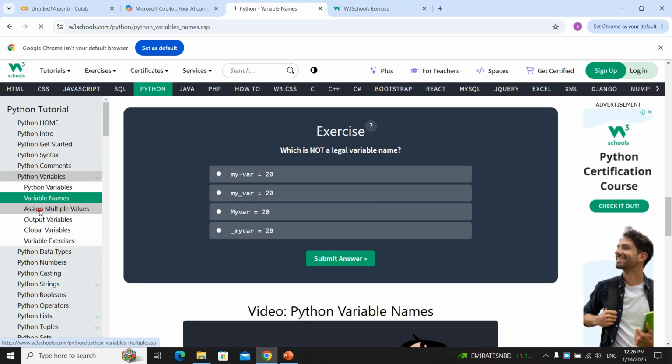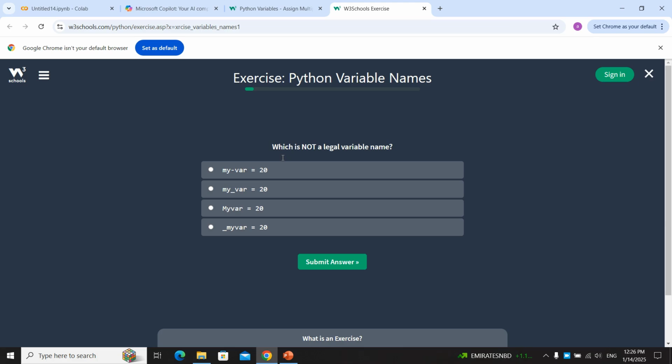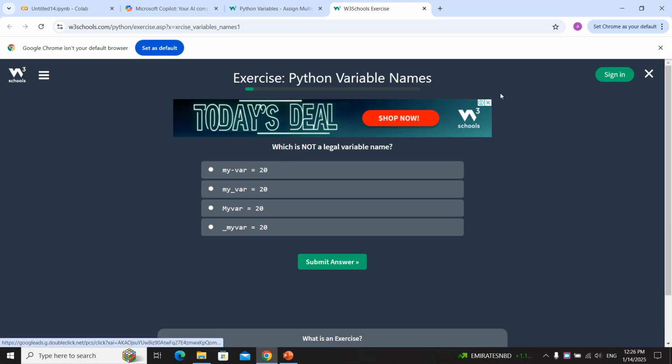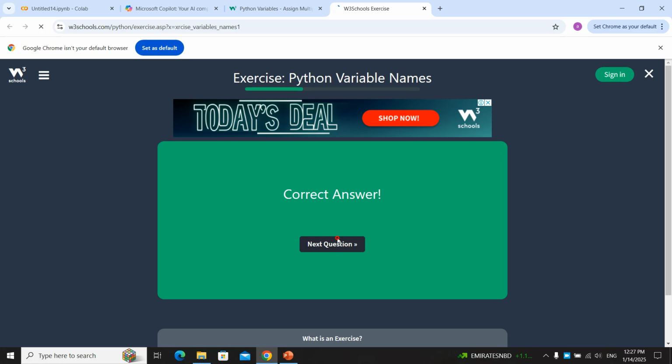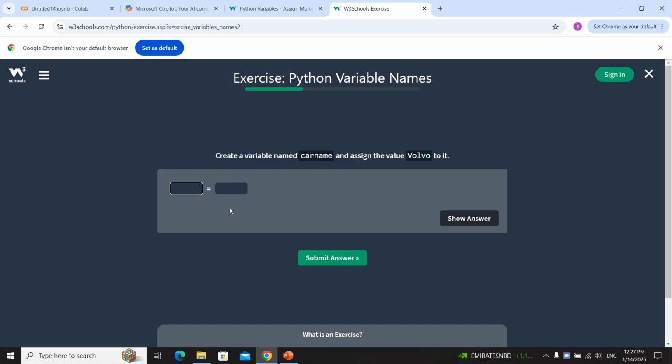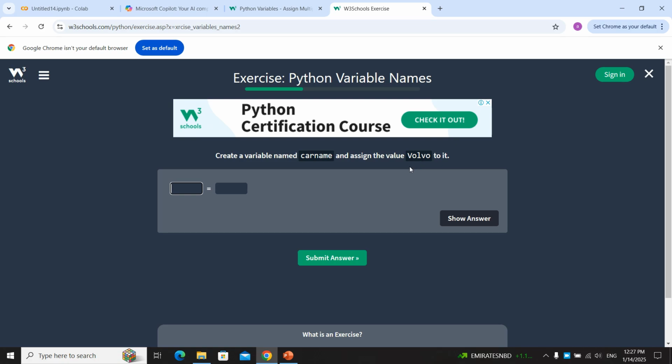Do the exercise for now and go to assignment to a variable. Okay, which is not a legal variable name? I don't have anything in my name, but I think this or this must be. Okay, let's go with the first. That's great. And another one: create a variable named car name and assign Volvo to it. You already know from the previous lessons we must put it in a string.